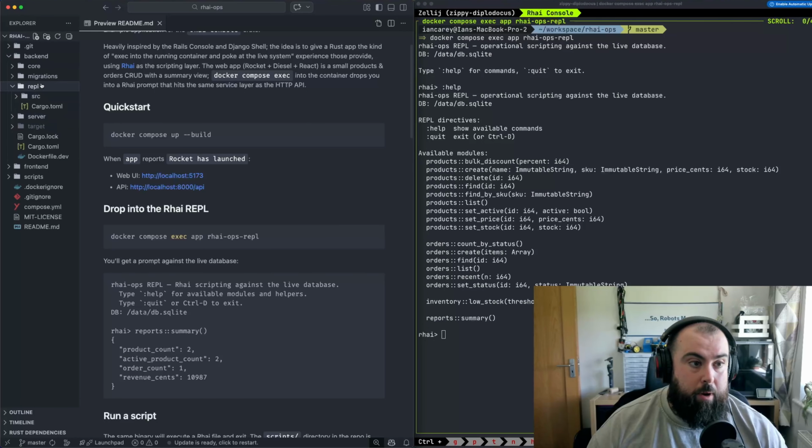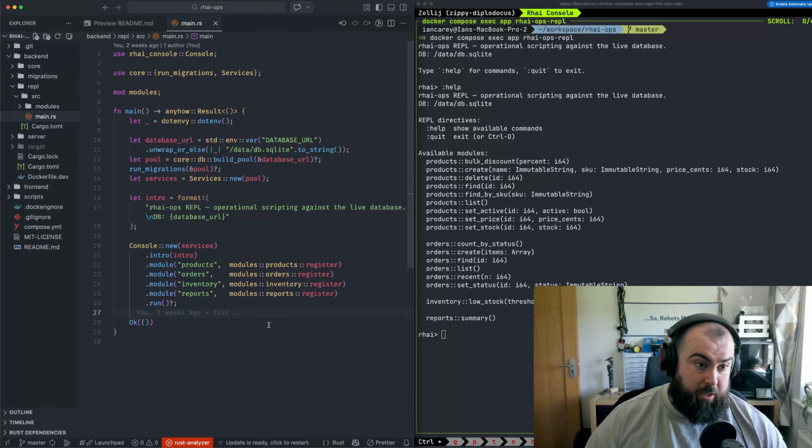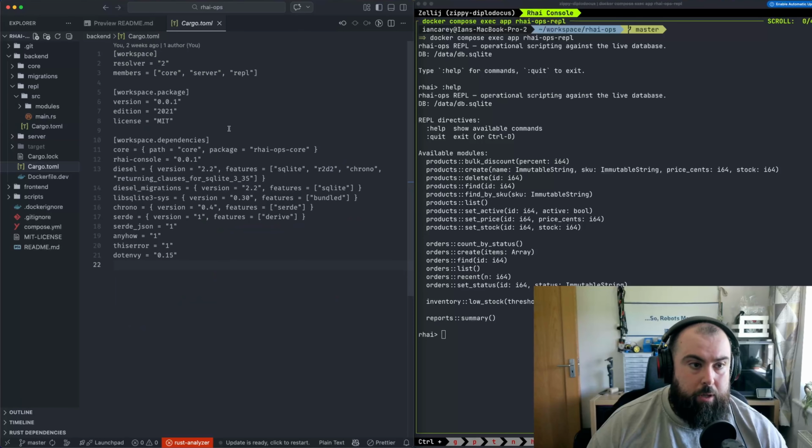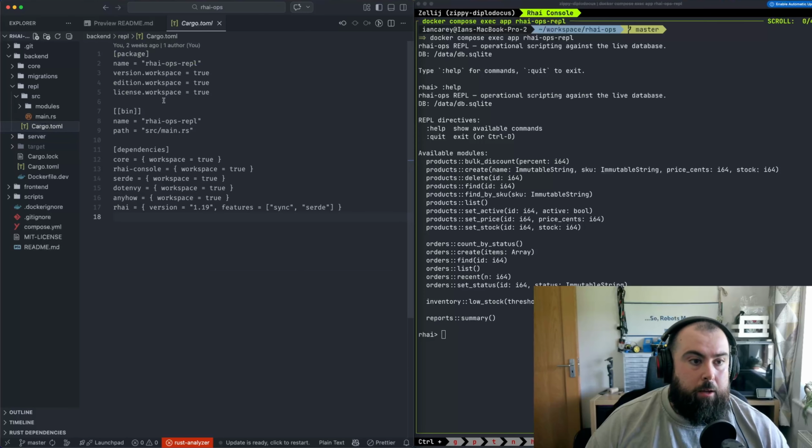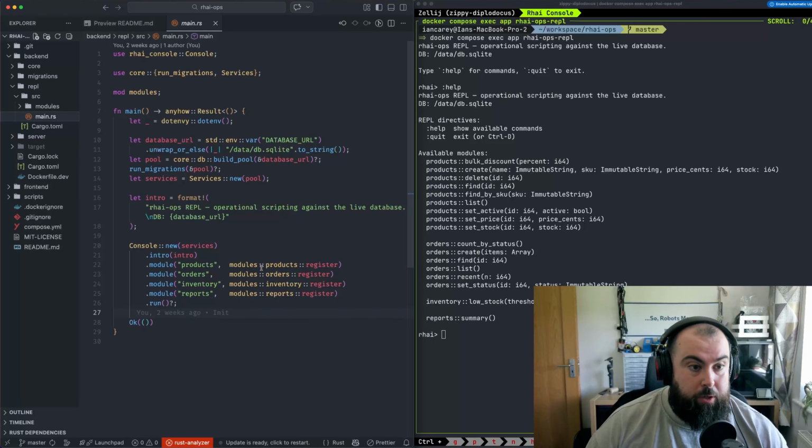So if we go into the REPL here, you can see that there's a main. It's a really simple main script that is going to be the binary. If I open the Cargo file for this, or where is it actually defined? Sorry, it's in here. You can see we've got this binary, which is ops-repl, which is what we ran up here inside the container. It calls this main function, and this main function is what does our setup.